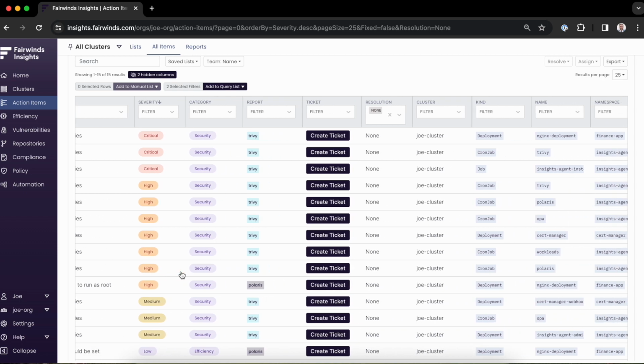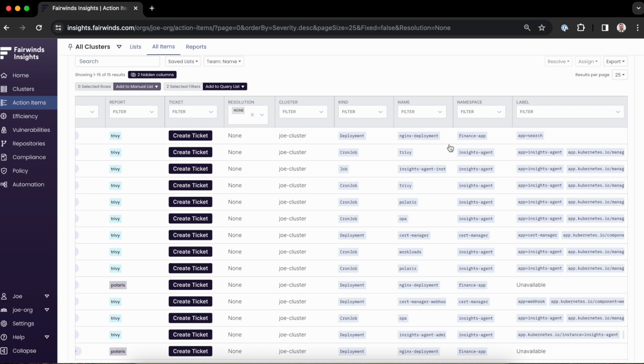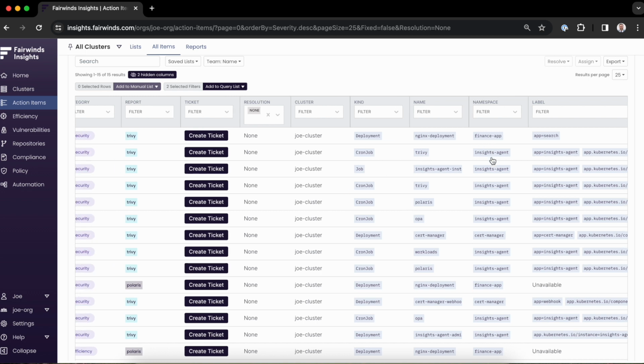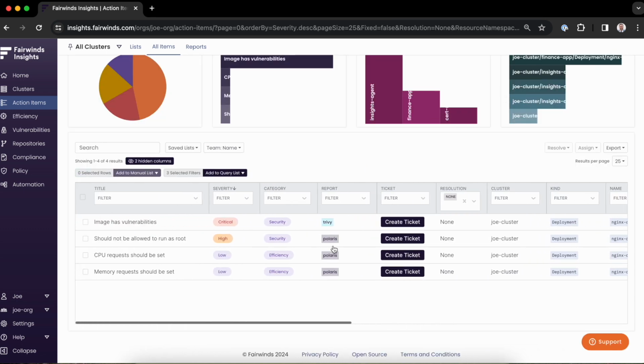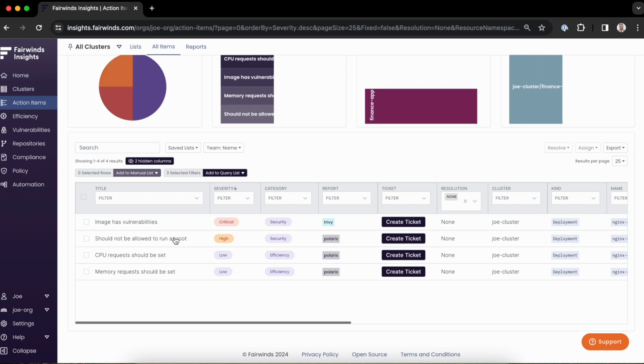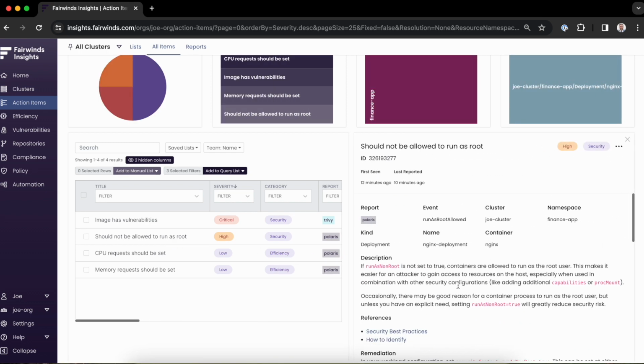And you can see here I've got different findings across various different namespaces, but I also have those specific findings for the app group, finance app, where I've got that should not run as root finding that, again, just applies to that specific finance app namespace.